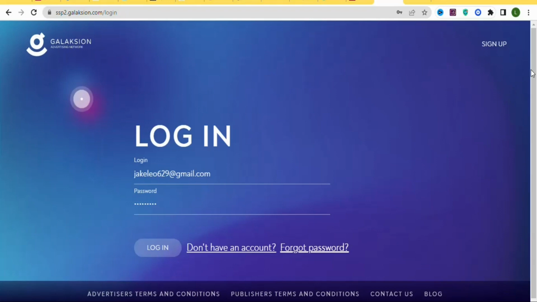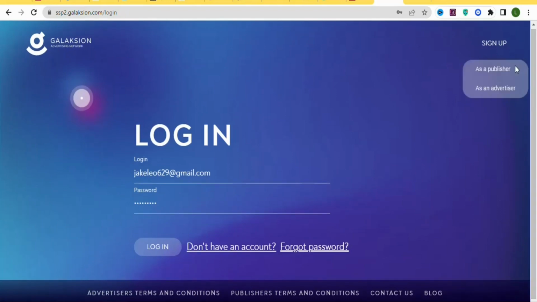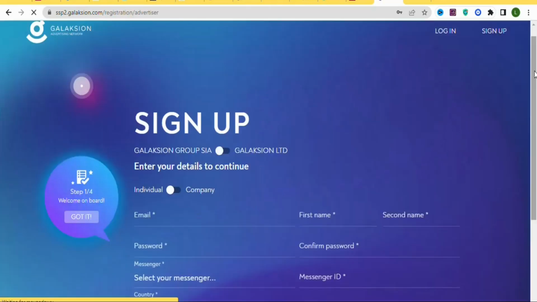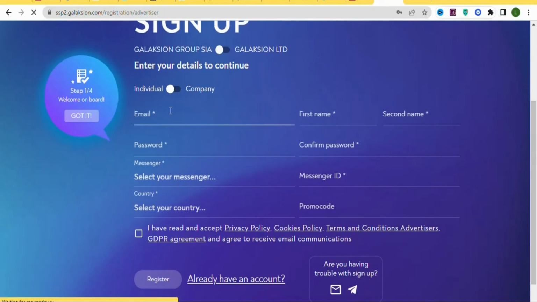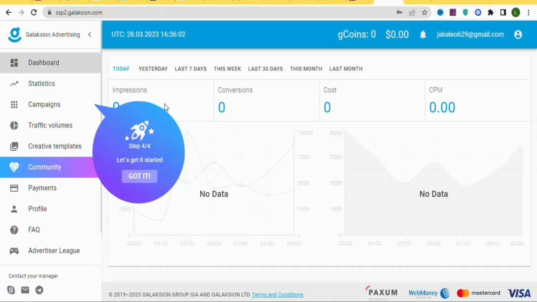To promote your affiliate links, you have to create an account. So just come right here, click on sign up. Once you click on sign up, you are going to select as an advertiser. So just click on that. Once you click on that, you are going to enter your details. You can see your email address, first name, second name, and the rest. So just enter all the details that are required. Once you enter the details, you are going to click right here, register, so that you can create your free accounts.